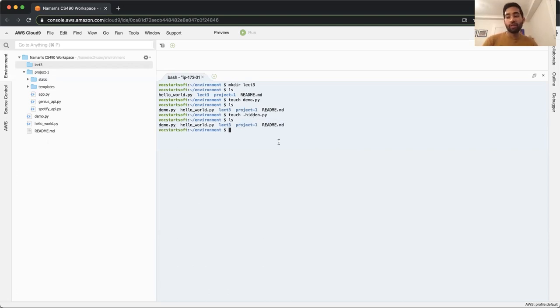So in order to see every file that's in this directory, not just the ones that are not hidden, you'll do ls -a to see all the files. Now you can see you're seeing a lot more files than earlier, bashrc, c9, as well as your hidden.py file. So this is going to be useful in the next demo when we talk more about bashrc files.